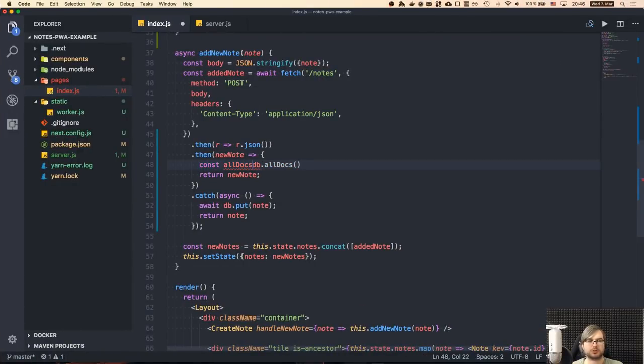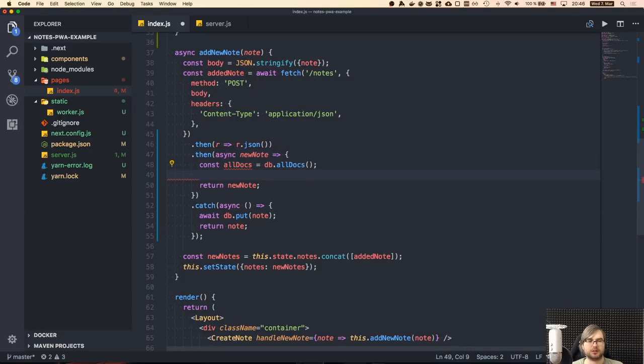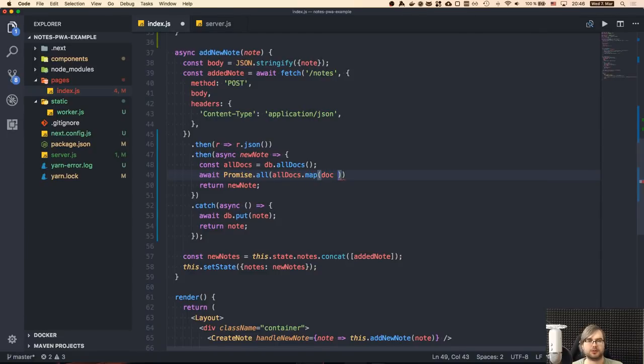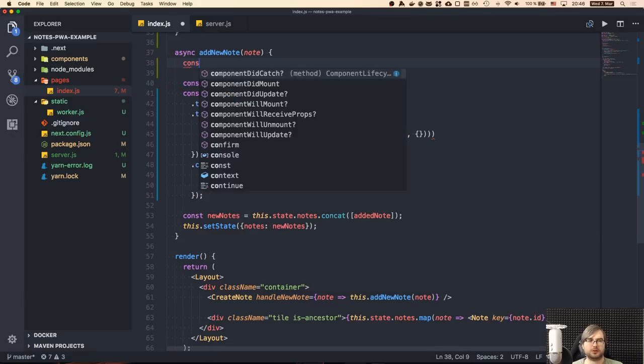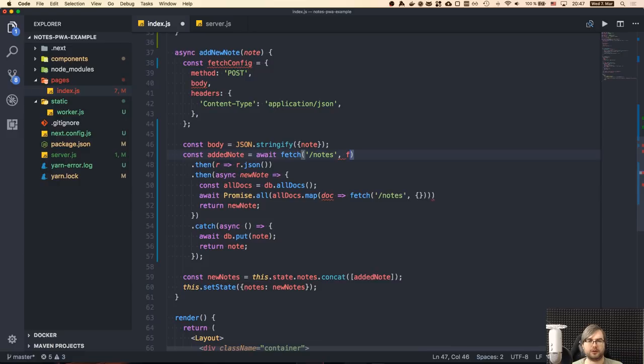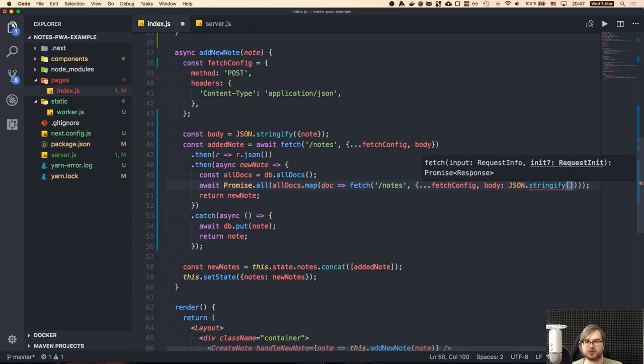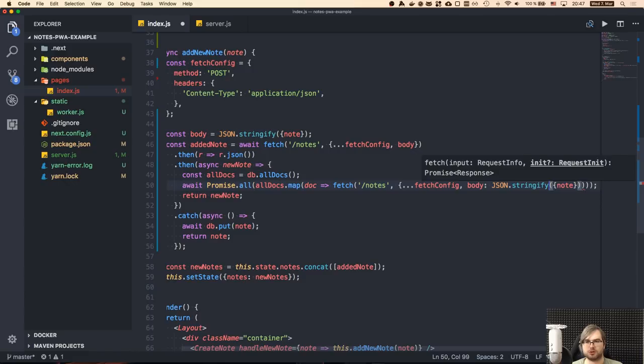Const all docs, right? Sync. Then we need to say await Promise all, docs map doc to fetch. Notes, we're gonna move that out into the config, right? So that we have one for all of them. Config, and that's actually it. That's all we need to do. Not exactly what we need to do. Okay, not completely. So we get this fetch config this way and body, right? This is the fetch config and body is gonna be JSON stringify notes equals doc. I guess we can just call it node here.